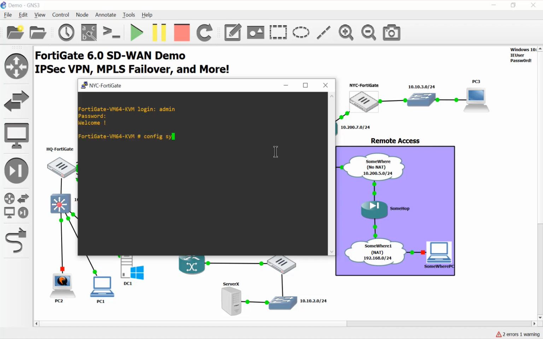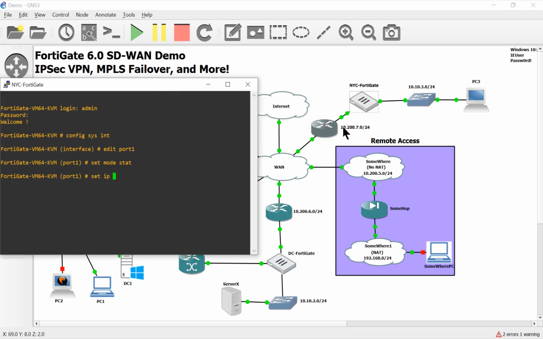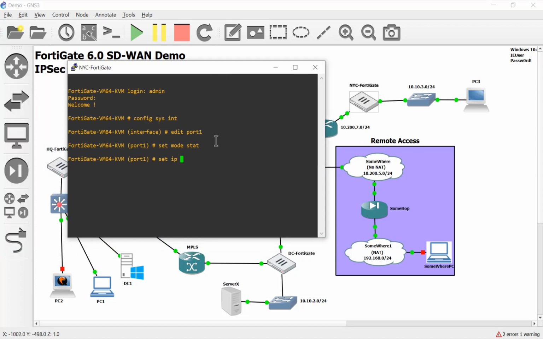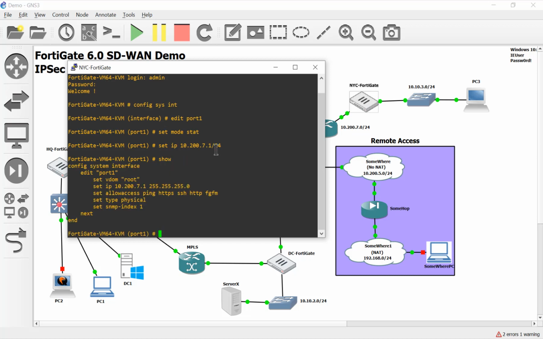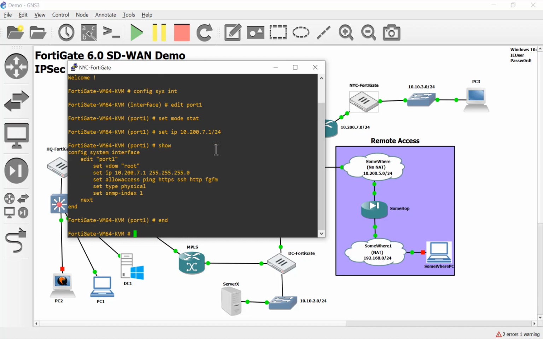I'm going to do a configure system interface. I'm going to edit port1. I'm going to set the mode to static instead of DHCP, and then I'm going to set the IP address of, I can't tell you if my life depended on it. It looks like 10.200.7.1 with a /24. And then I'm going to do a show right here. All right, all the access is there, so that's good.